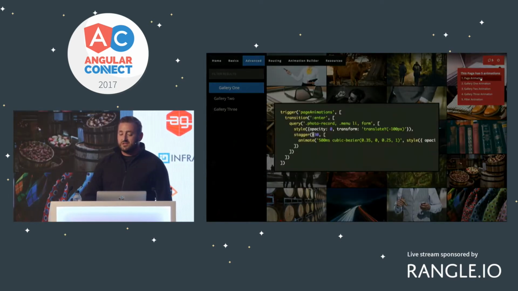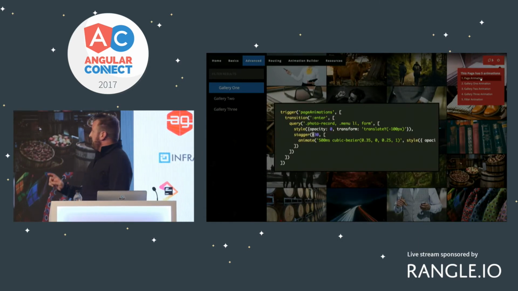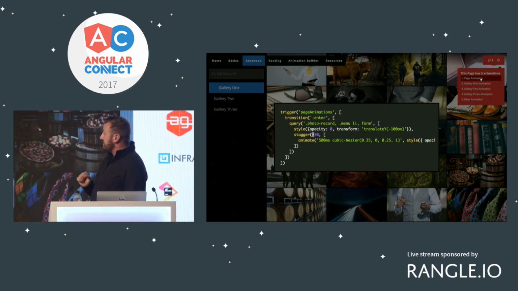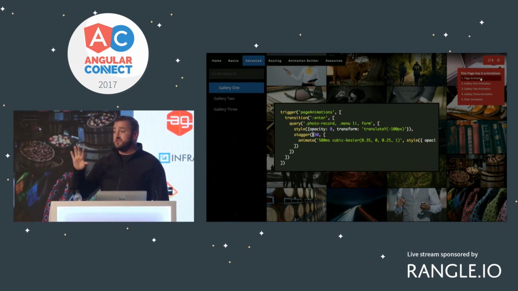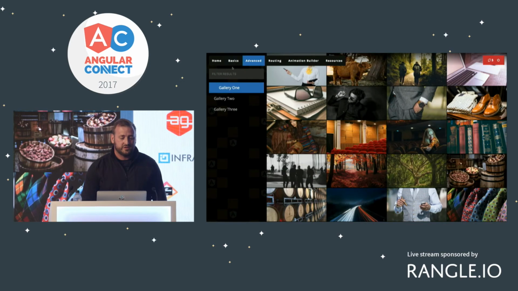Another example of this, in the page animation, whereas we were looking for anything entering the stage, in this case, we're looking for photo record, a list item on the menu, and the form. And so it's saying go through and apply this animation to these sub-elements, and it just coordinates and knows how to do that. So again, let me just go back here.